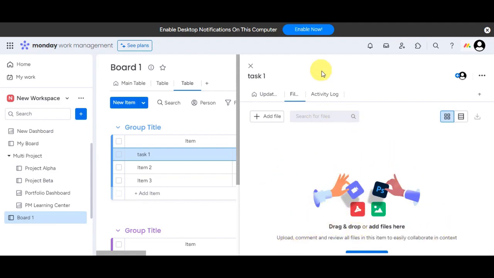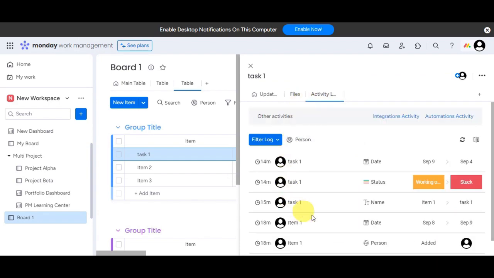Then right after, we have here the activity log. So in this activity log, you'd be able to see the different activities that have happened onto the specific task. So as you can see, 14 minutes ago, we have updated the date from September 9 to September 4. We have updated the status from working on to stuck. And you could also refresh this so that it would be updated. So you could also export this to Excel if you want to keep track of the progress or the activities that happened onto the specific item. So you could also see other activities in here, such as the integrations activity and the automations activity.